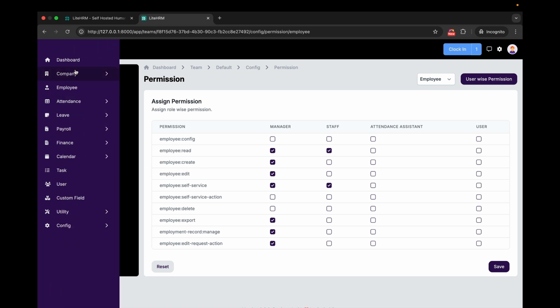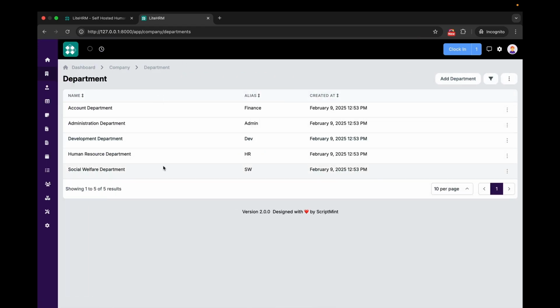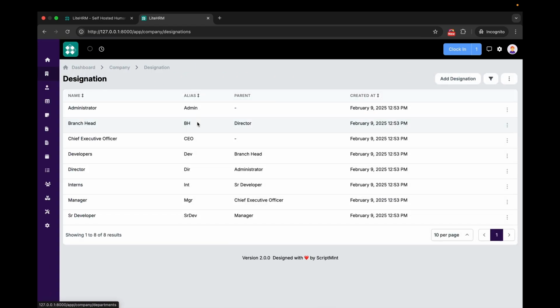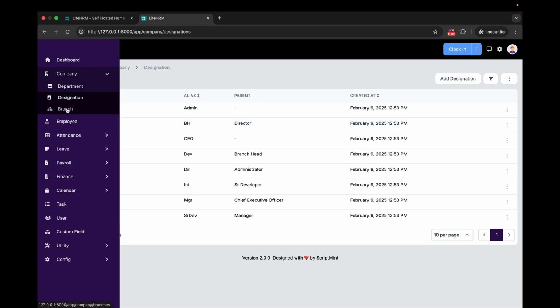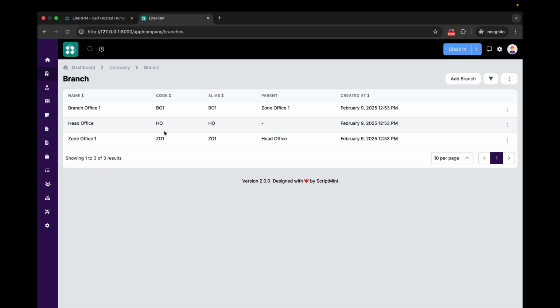Next, admin can go to department and manage the different departments available in your organization. They can also go to designation and manage hierarchy-wise designation. So, an employee with a higher designation will have access to all lower level designation employees. Similar to designation, they can have different branches and arrange them in hierarchical order.